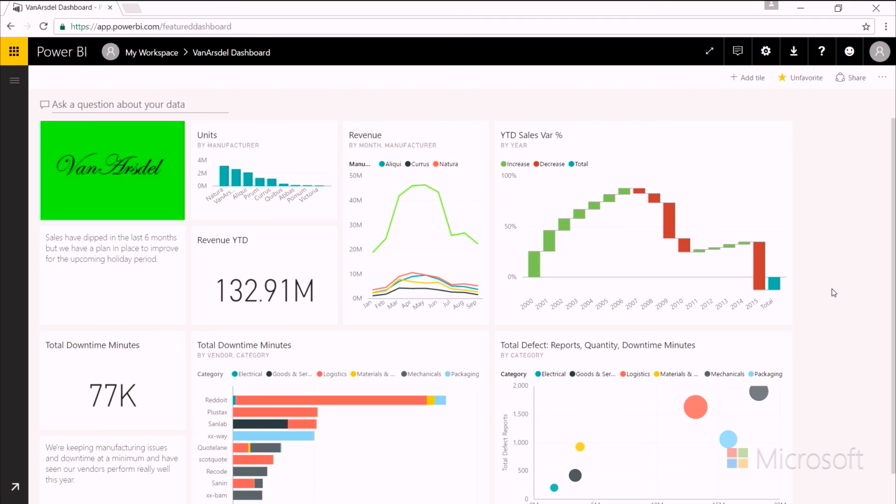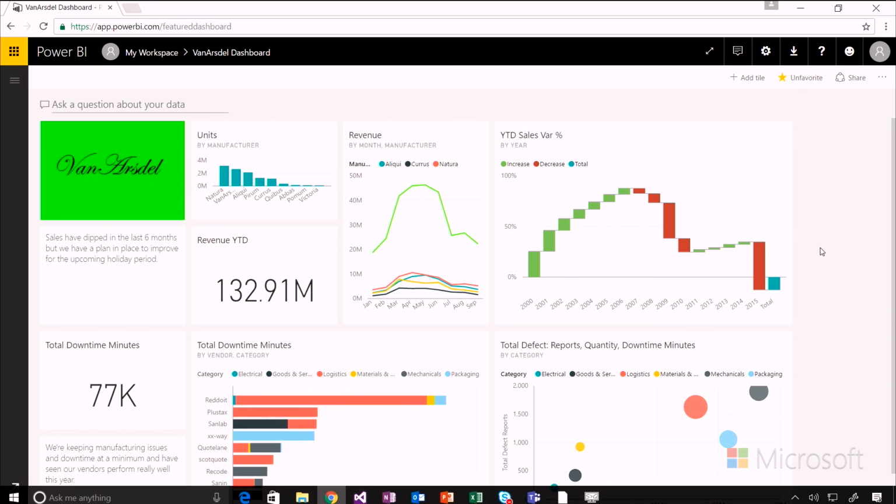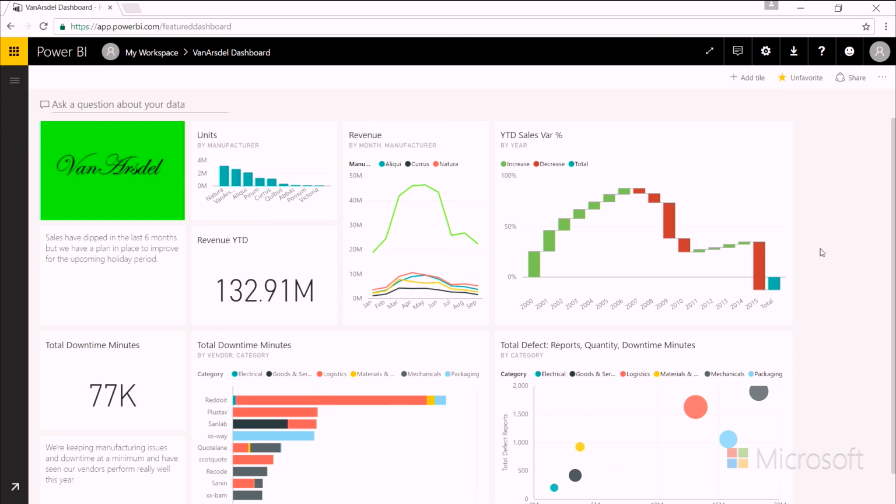Let's have a look at how that works. So I'm logged in here. I've got my existing Van Arsdale sales dashboard. And you can see I've got things like titles and I've got some description fields and then all of the content for the actual data itself as well.